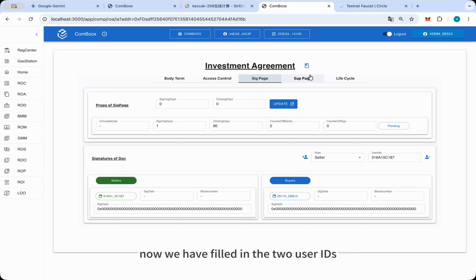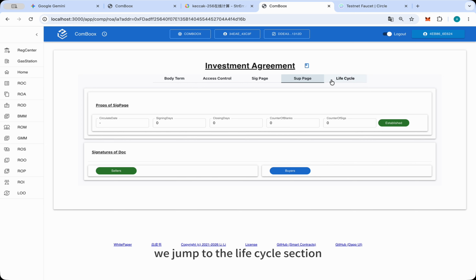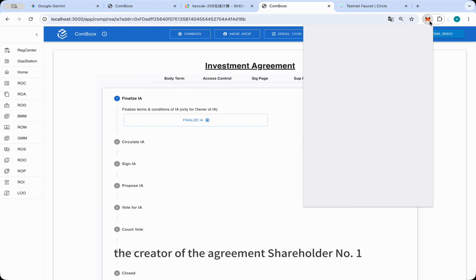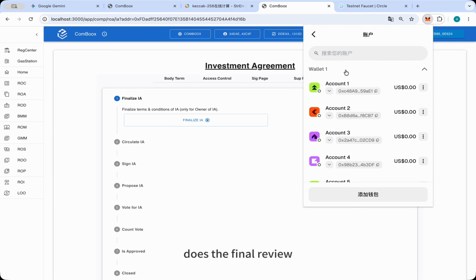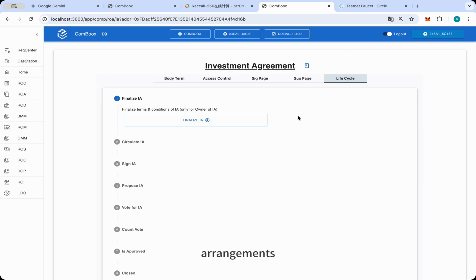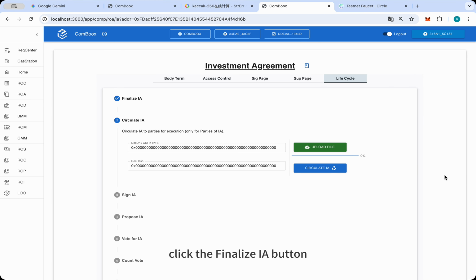Now we have filled in the 2 user IDs on the signature page, meaning that in the future only these 2 users can sign this smart contract. After setting the body clauses and the signature page, we jump to the life cycle section. The creator of the agreement, shareholder number 1, does the final review, confirming that the clauses meet the commercial arrangements. If everything is fine, click the Finalize IA button.